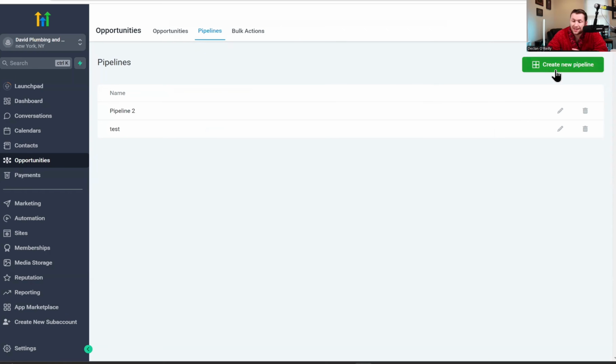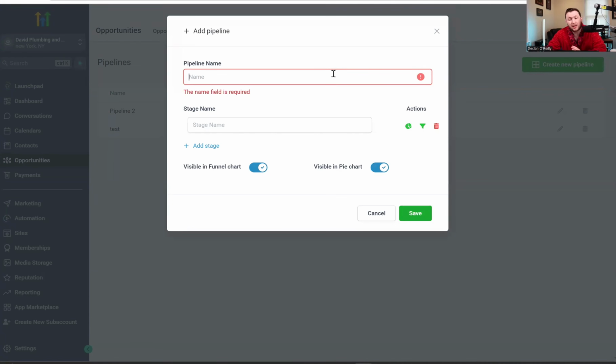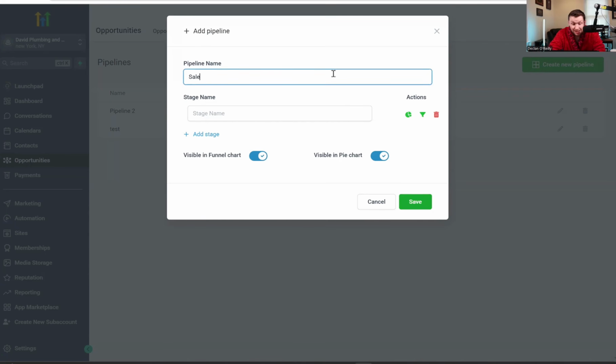So the first thing we're going to do is click this right here, create new pipeline. And then we're going to put in the name. So this name will be sales pipeline or whatever you want to have. Now that you've created that, we need to create the stages. Remember what I said earlier, each pipeline has multiple stages, like warm lead, hot lead, cold lead.